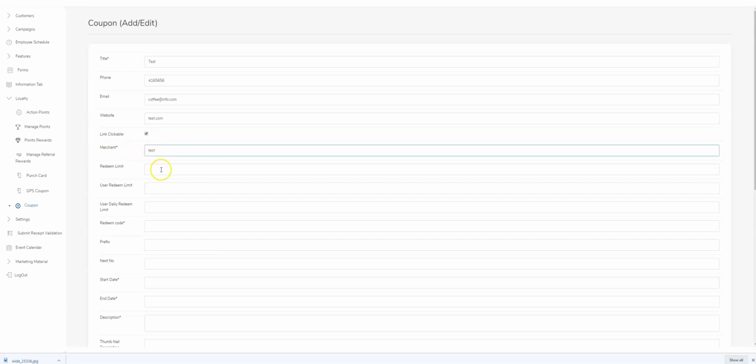Merchant is pretty self-explanatory. That's the merchant's name. Redeem limit. This restricts how many coupons can be redeemed in total. Let's set this to, say, 500. User redeem limit. This limits how many coupons each user can redeem, so let's set this to 2.